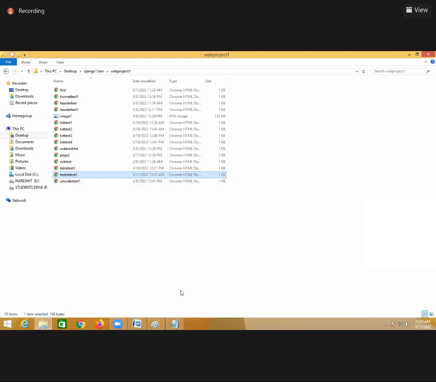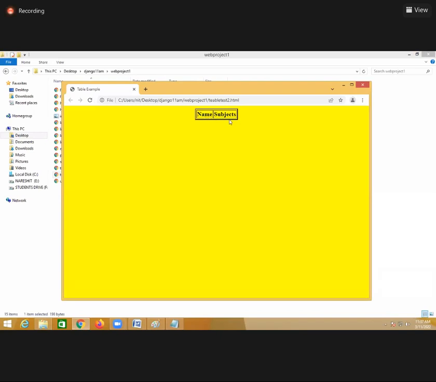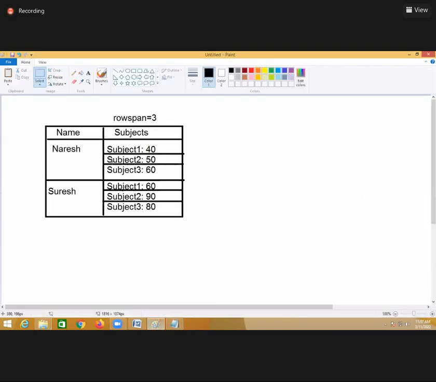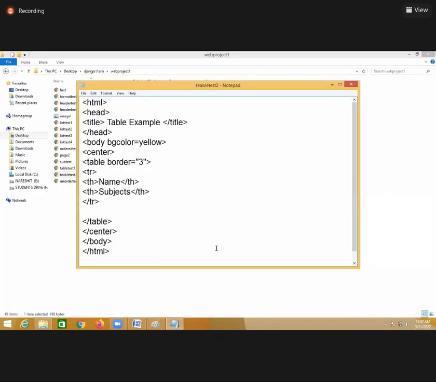It is not like a simple table, right? So there is a name and subjects. See, what I want to do is create it like this. Naresh is there, and Naresh is a table data. This is one cell, right? Cell means, now this is a row, and this row is having table data. What is the data you have? Naresh. Now it means this is one cell.